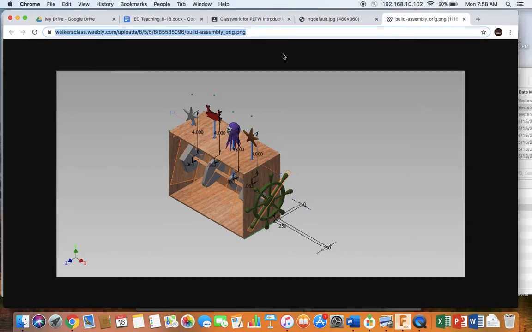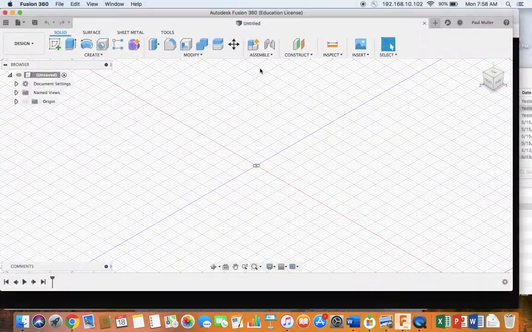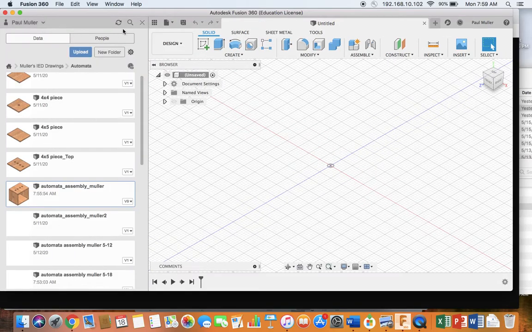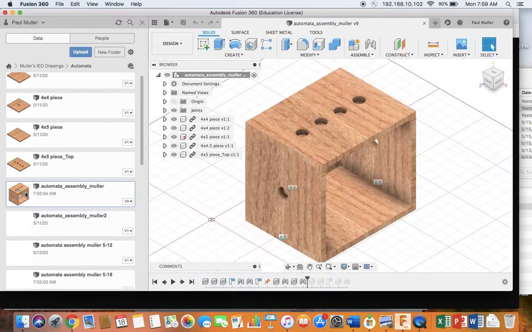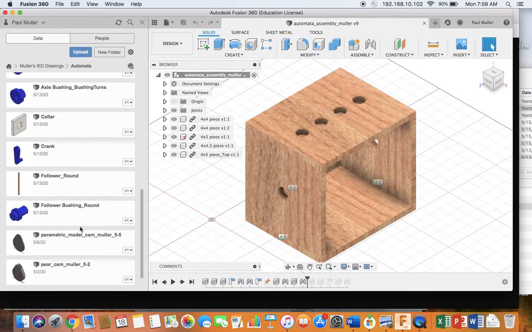All right, so let's go into Fusion 360 to do this. If you start from this normal working space, click on the waffle to open your data panel. Double click on your automata box assembly that should be finished. And now we're going to add other parts. So what I'm going to suggest is we start with a follower.